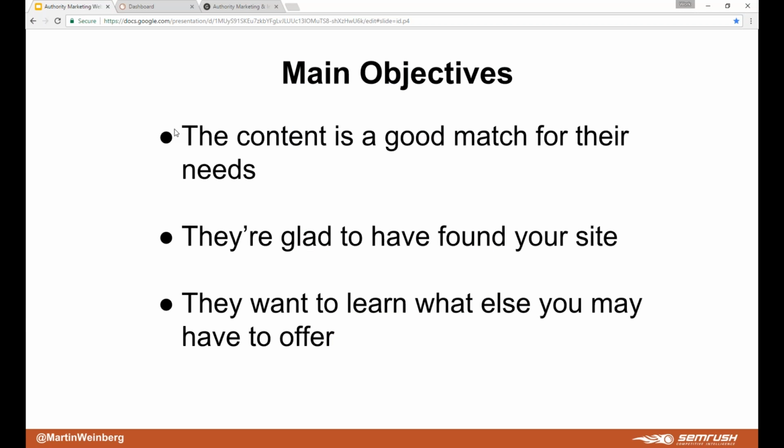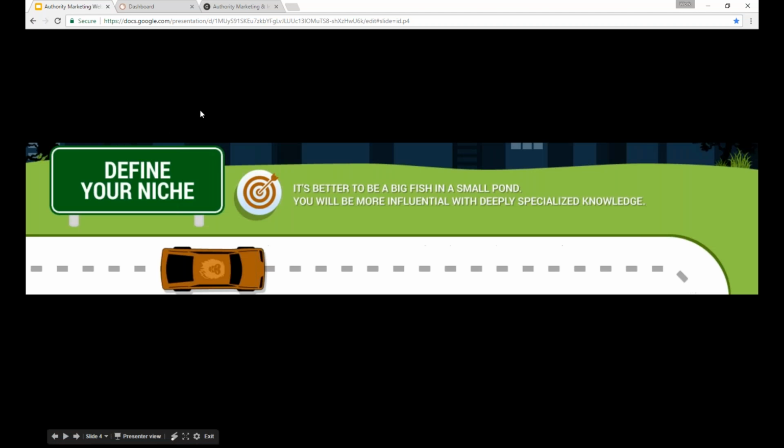So at the heart of it, basically there are three objectives. When we're doing search marketing, we want to make sure that the content is a good match for people's needs. People are out there, they have their problems, their opportunities, their questions and thoughts, and we want to make a good match so by the time they get to our site, they're actually glad to have found it. And once they get there, we want them to want to learn what else we have to offer. So if we can get them there, make them happy they found us, and then inspire them to take the next step, then we've really done our job in this realm of search marketing.